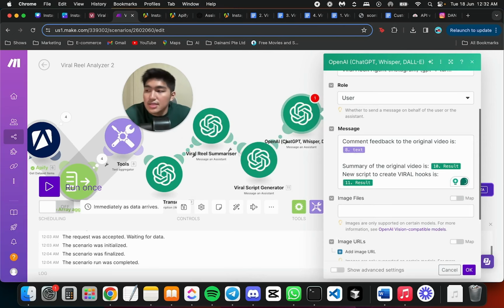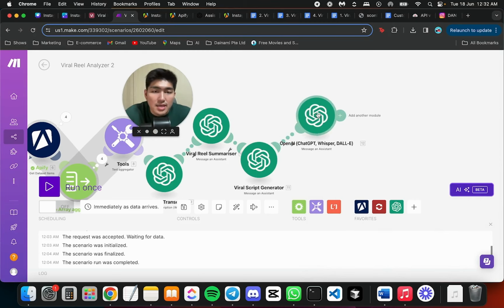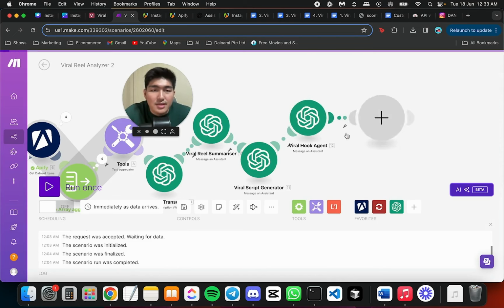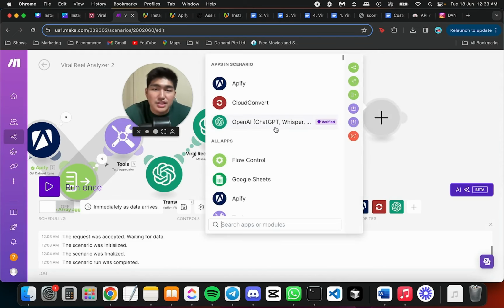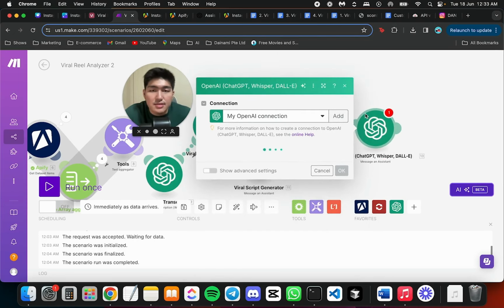Once this is done, we're just gonna click OK, and here we go. Very fast, very effective. Okay, and we're gonna make sure to change the name as well. We're gonna call this the viral hook agent. Okay, awesome. And we're gonna have one more, actually two more, right? Once again, message an assistant, connecting it.